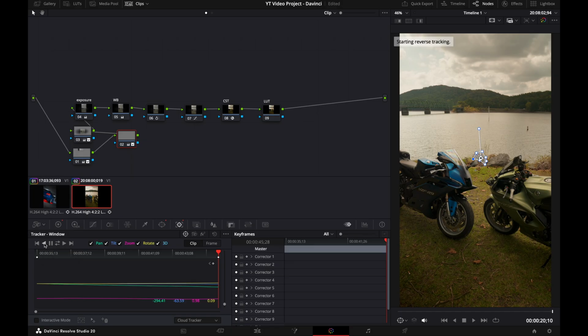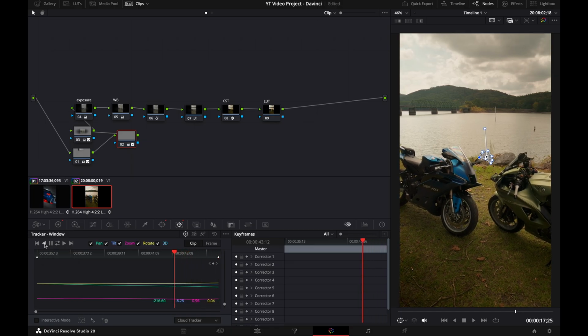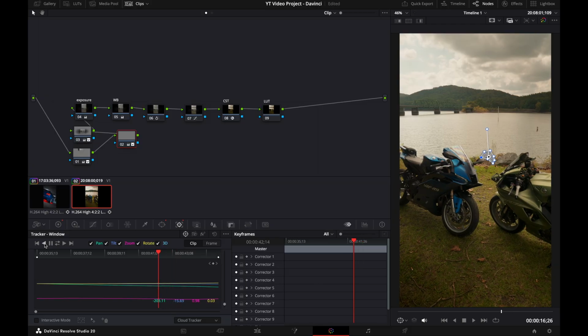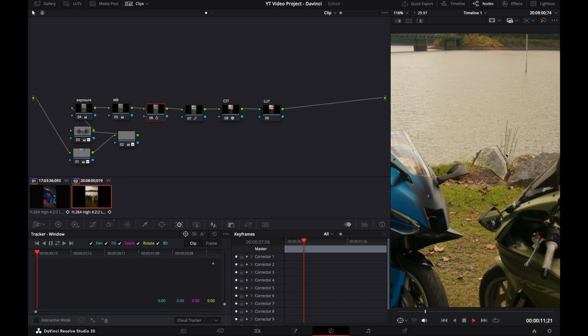And I'm going to track back, and just the reason for tracking back is just so it has more points to track on. It's not necessary, but if you want to use it, you can. Okay, let's see how good of a job it did at tracking.